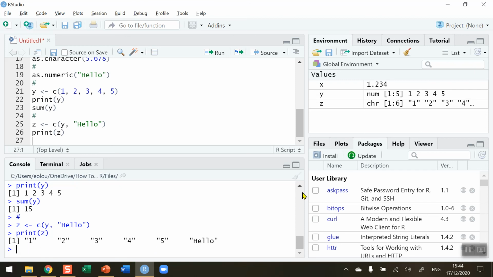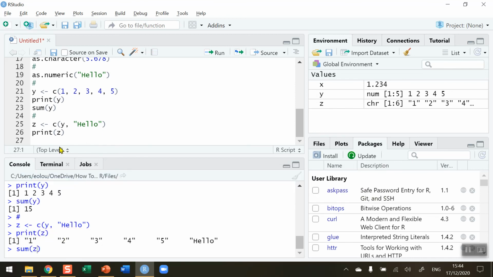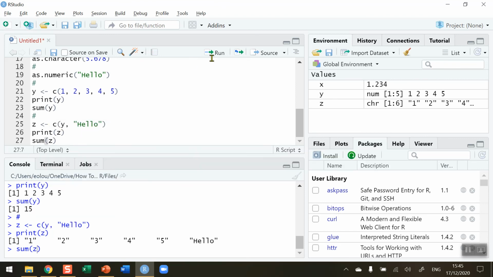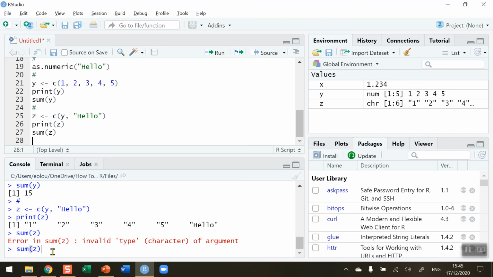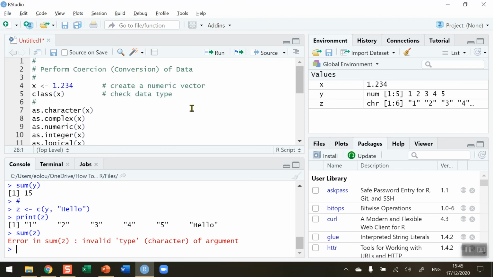And so if I wanted to do something with this, such as sum them up now, sum of z, try and run that piece of code, you'll see I get an error because there is an invalid type with a character. We cannot do sums with a character. So that's how you introduce coercion or conversion into R, something that you will need to be very, very aware of as you're working through all your R code, to be very, very aware of data types. And if you need to change from one or the other, this is how you do it. So that's how you perform coercion or conversion in R.